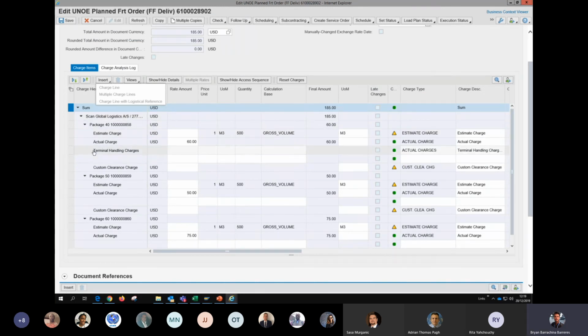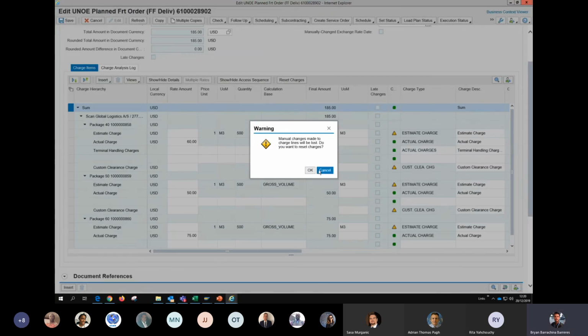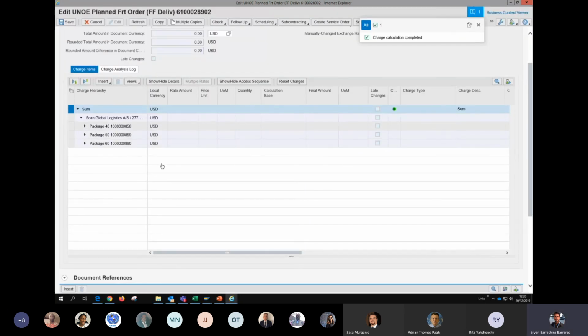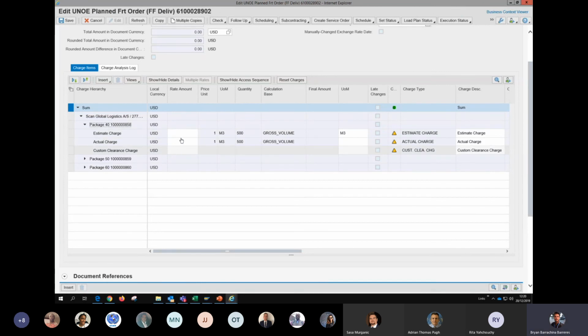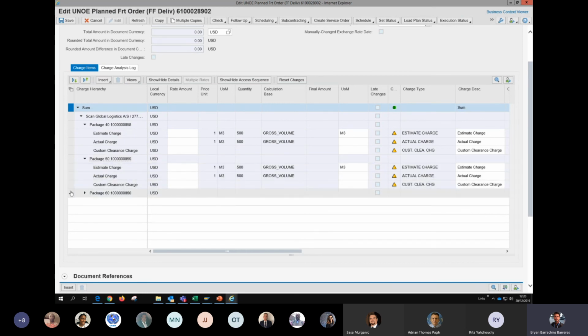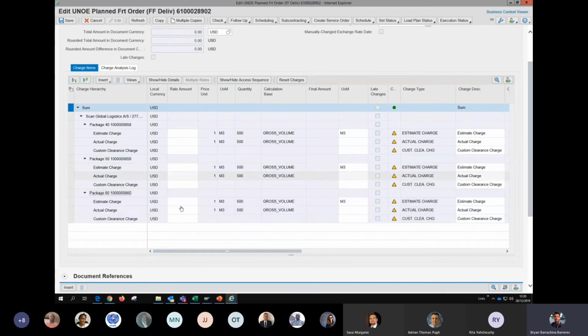So basically, a charge line would simply add a new line with no reference. If I want to add multiple charge lines, I can add them to, I guess, multiple handling units. But I don't see an option to... let me just reset the charges here and see if I can go back to scratch. And here you go. All right, so we have an actual charge, customs clearance charge, estimated charge, and for the other ones we have the same. Okay, so now they're all looking the same.